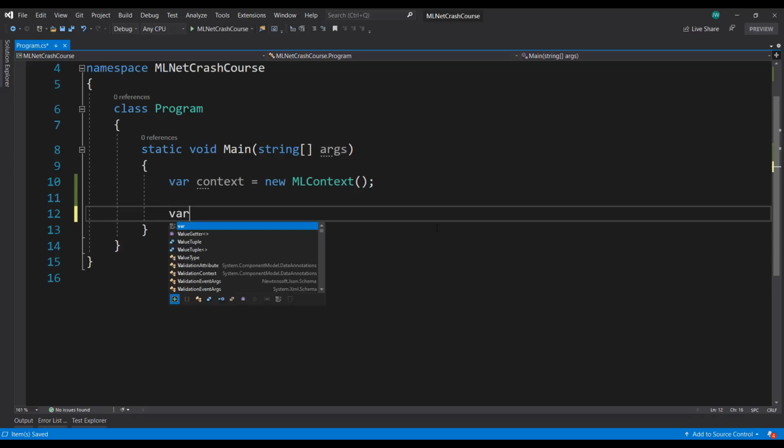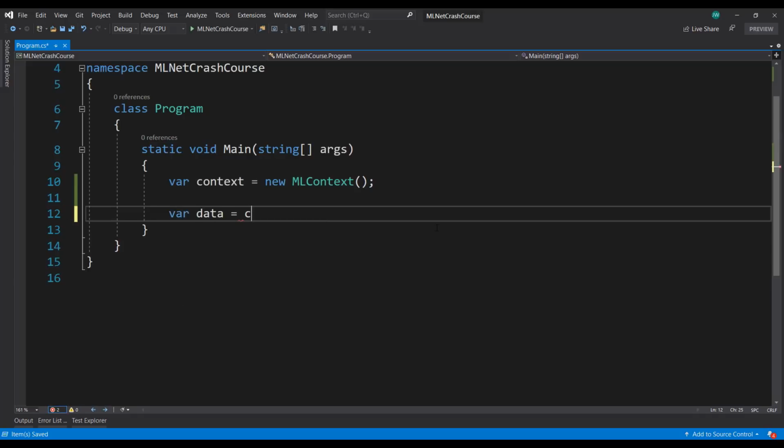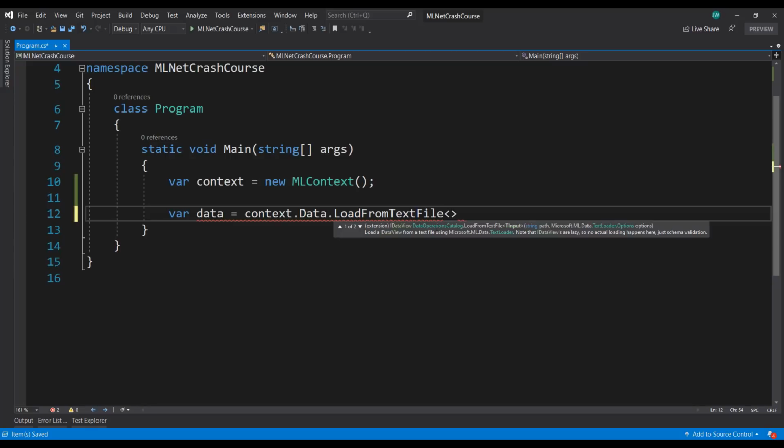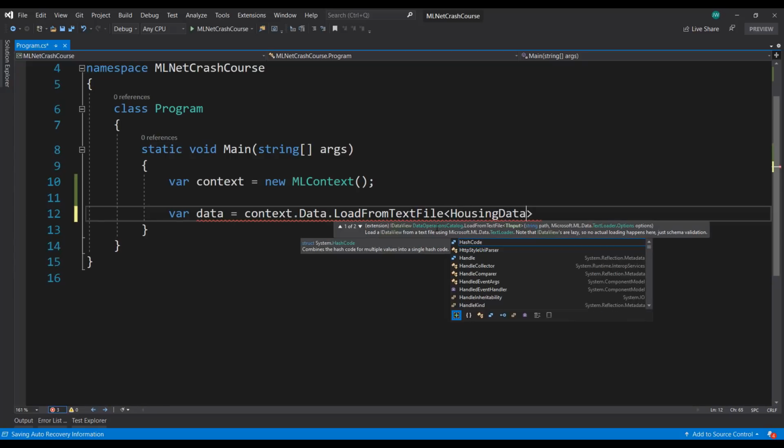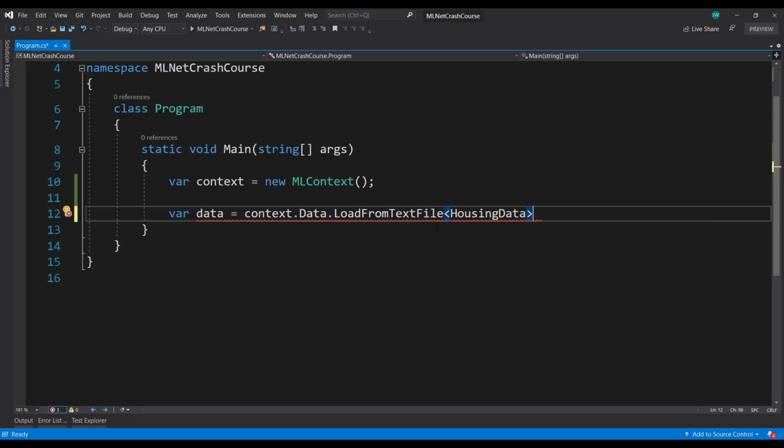For instance, we need to load in our data. And to do that, we do context.Data.LoadFromTextFile. And this is a generic method, so we need to give it a type to load to. I'm going to call this HousingData, and I'll create that in a minute. But first, let's finish out this method here.